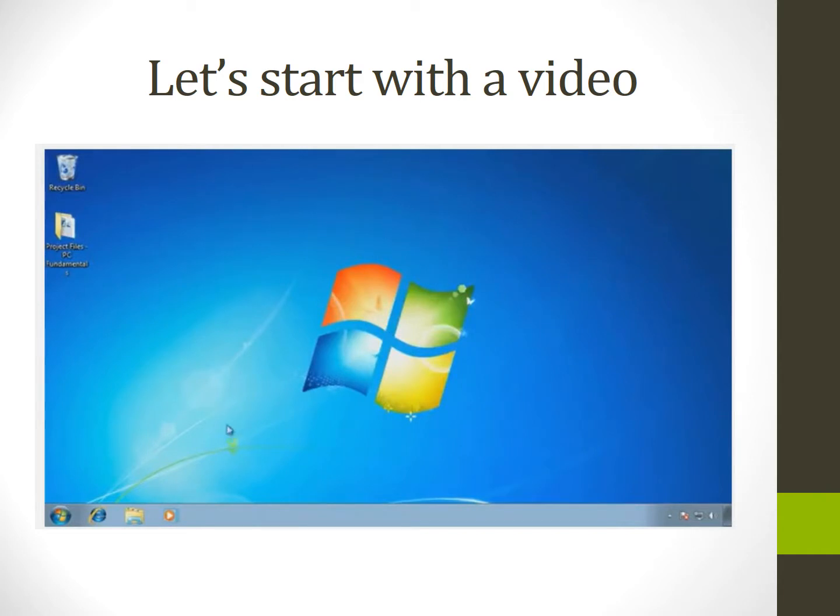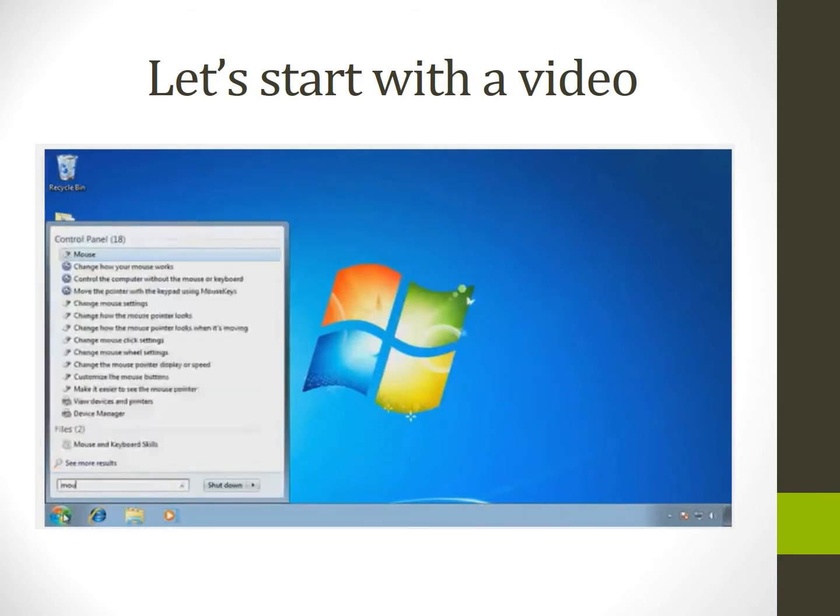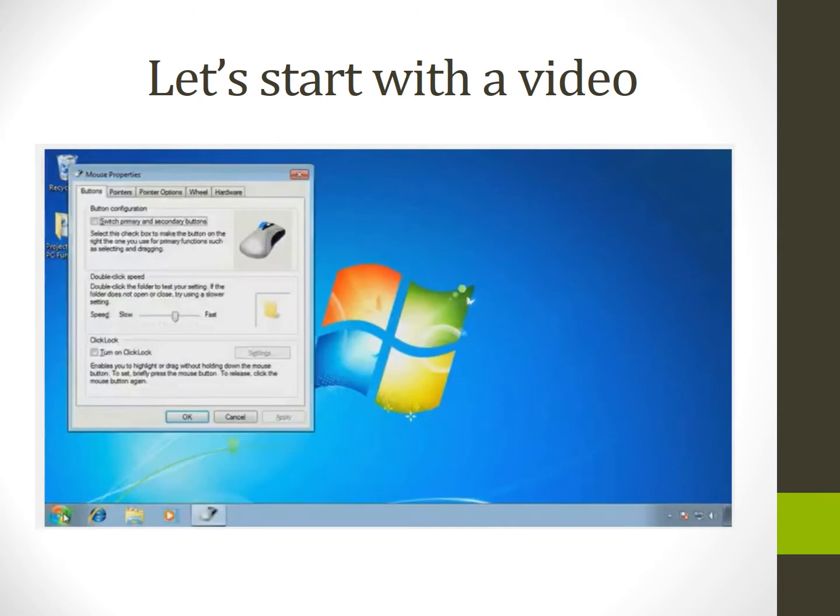So I want you to move down to your Start button, which is on the lower left side of the screen, and give that a click. If you're on Windows Vista or Windows 7, simply type the word mouse. If you're on Windows XP, you'll move to the right side, click Control Panel, and then click Mouse Settings. I'll go ahead and press Enter to select the mouse, and what you will see is that you get a dialog box, or a window.